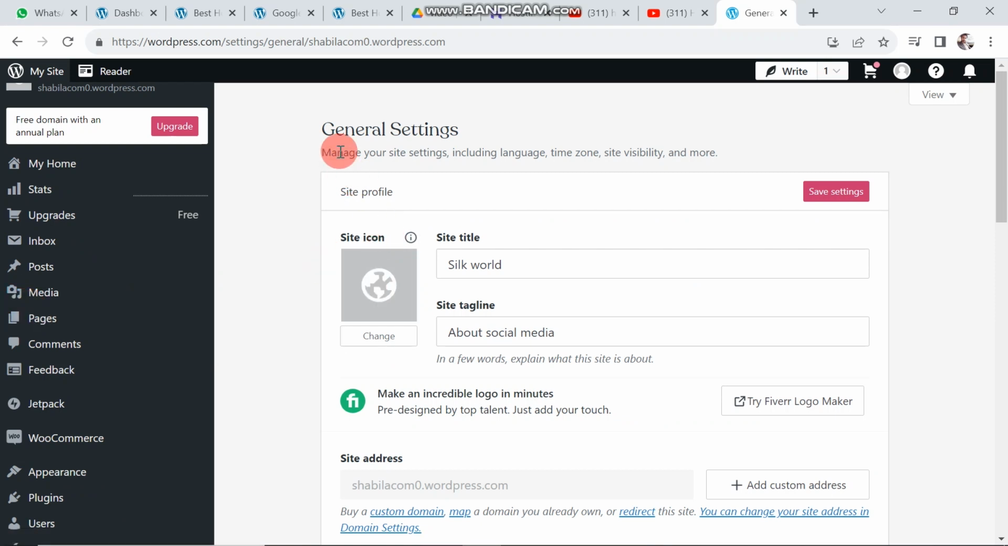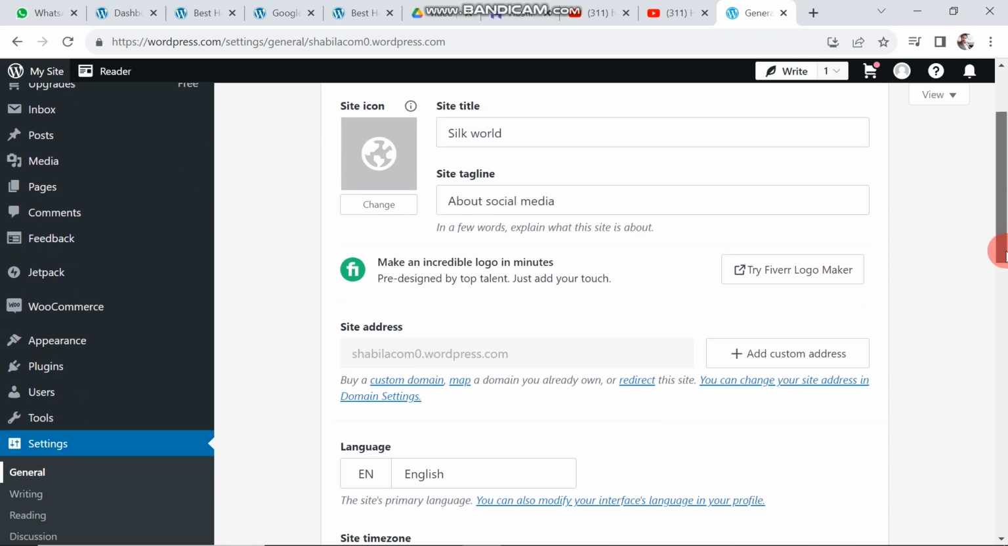Upon selecting General, the settings page will open. Here, we have the chance to edit our profile details. You'll find fields for the site title, site tagline, and site address. While I've chosen English as the language, you're free to edit this setting.